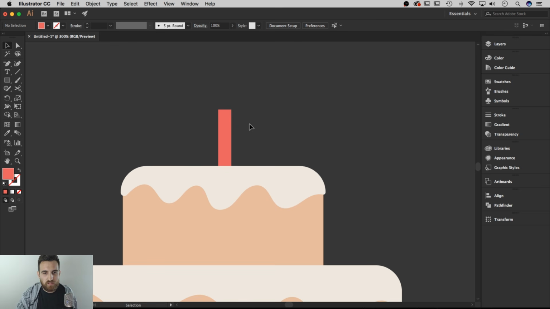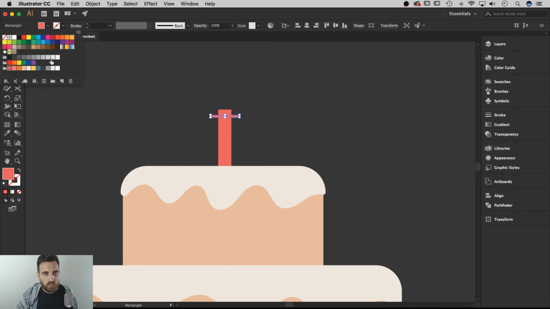And I think I'm going to add some stripes in the candle. So M for the rectangle tool, and then let's just draw some thin little rectangles straight across here. I'm going to change the color of that to a white color, maybe that icing color, and I'm going to create a couple more of these by holding Option and Shift and just dragging them down. How about we create, I don't know, 6 of these or so.